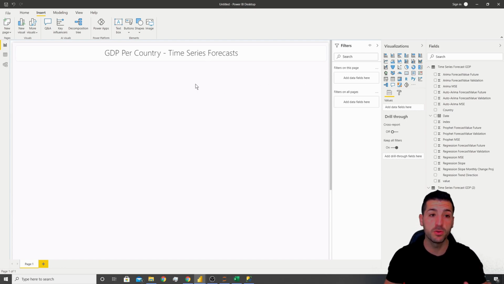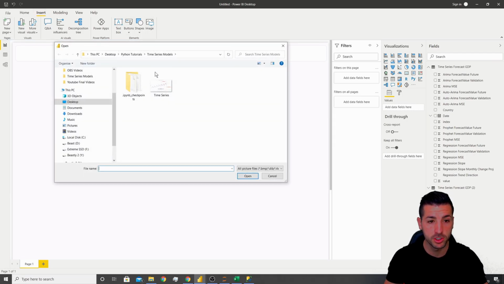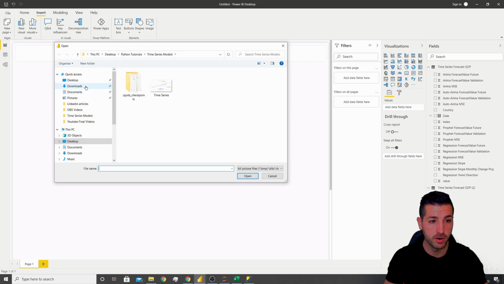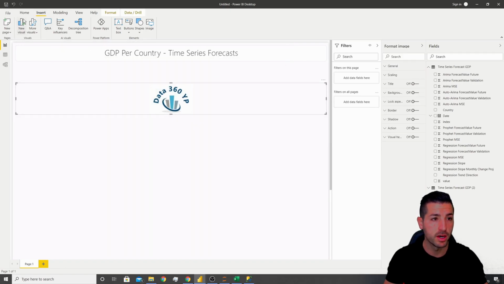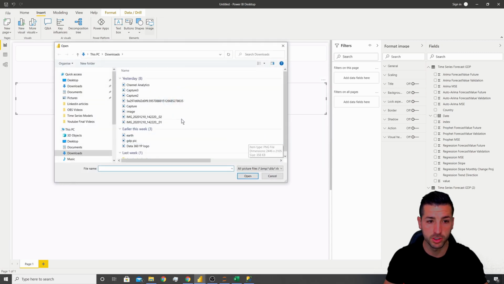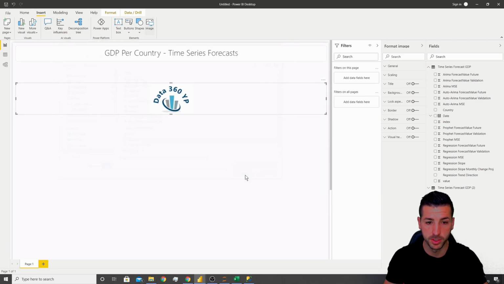The next thing I want to do is to add pictures. So I go under insert and then I click on an image, and then I need to find our images. One of them is going to be my logo, and the other one is going to be just a random picture of GDP. There we go. Now I need to resize them and then put them at the top as I have it in my other dashboard.